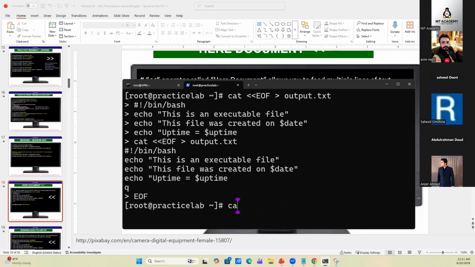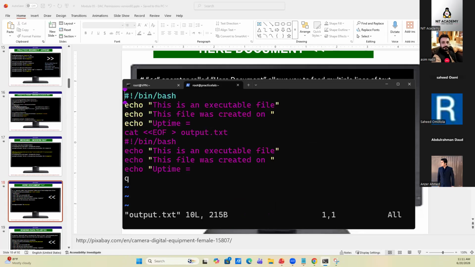Okay. So cat vi and the output .txt. Let me clean that up for a minute. Let me clean up this. Let me clean this up. What I wanted to put in there was uptime. Okay. Remove that. Okay.